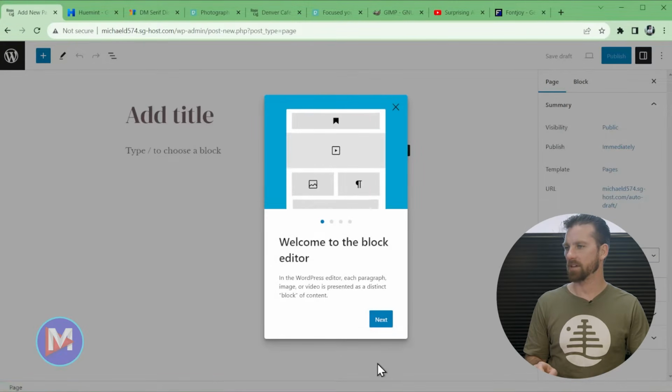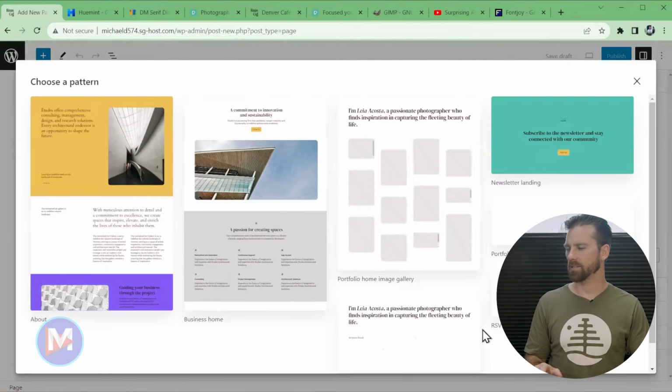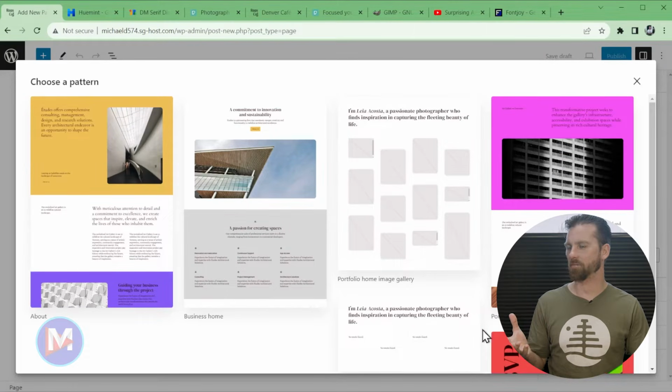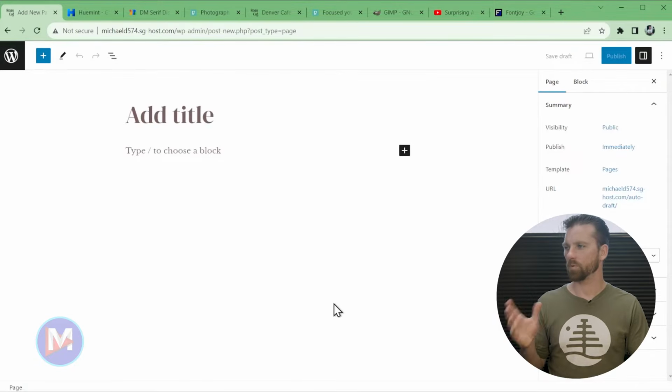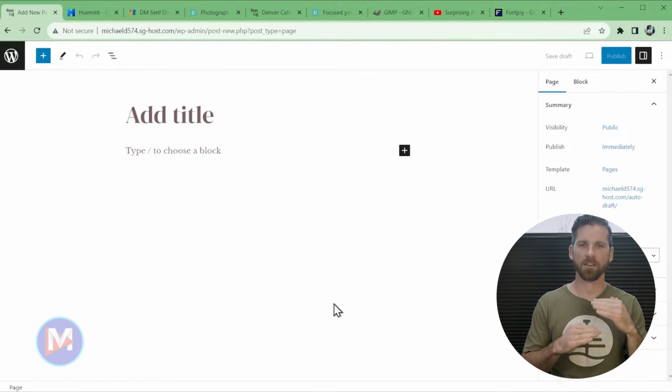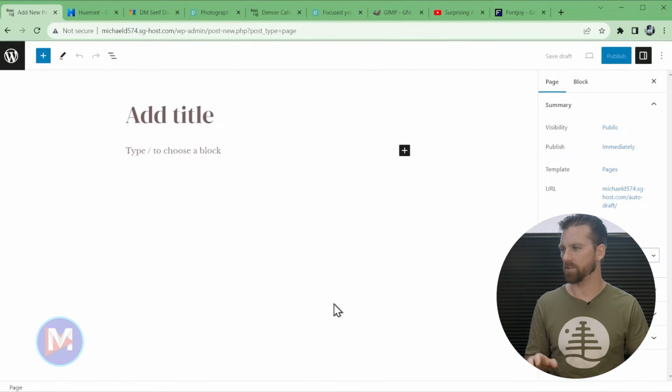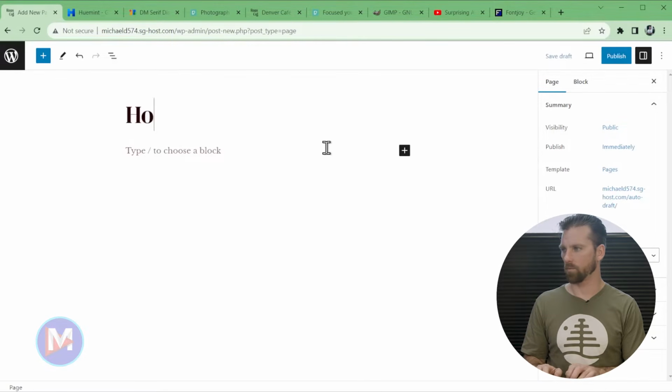So it's going to take me here to the Gutenberg block editor. It's just called the block editor for short. So I'm going to exit out of the little walkthrough, and it's going to try to get me to choose a pattern, which is basically a page template. I don't want to use any of these patterns, so I'm going to exit out of here. We will use some patterns because you can have patterns just be small sections, so we'll be doing that. But we're going to design this page from scratch. So right now, let's name our page. So I'll click on here and we'll name this home.